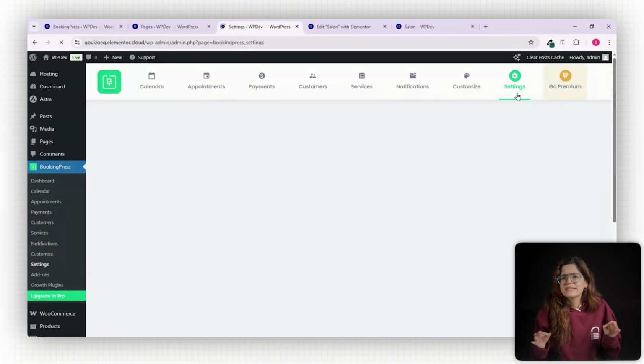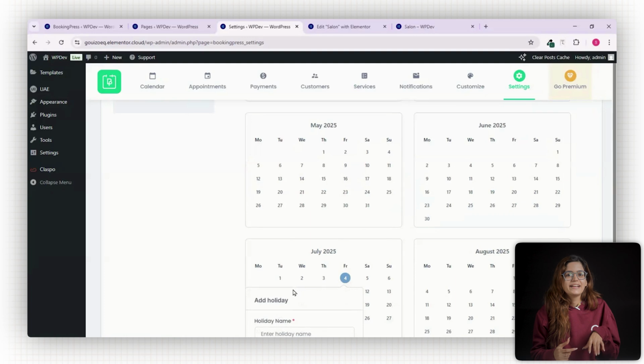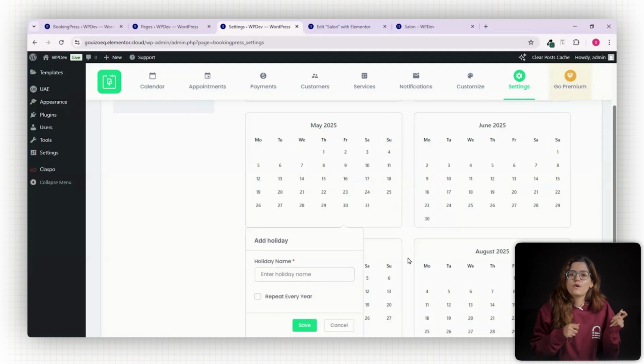BookingPress makes it really easy to block out time off. Just go to Settings, click on Holidays, pick a date, give it a name, out of office or closed for maintenance or whatever, and you're done. You can also set recurring holidays, which is something a lot of other free plugins don't let you do.